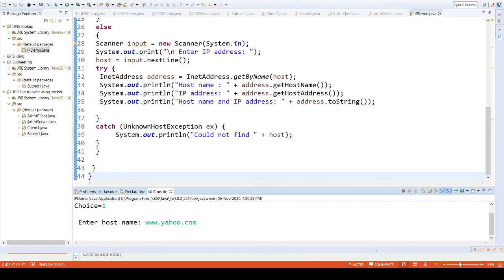Then the server replies with the IP address of Yahoo, 202.165.107.49. So this displays both: the host name is yahoo.com, and the IP address is 202.165.107.49. Once again I will run this program, and I will check the second choice, the IP address.